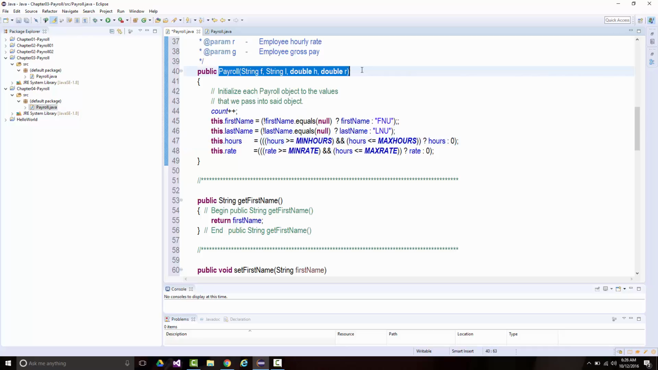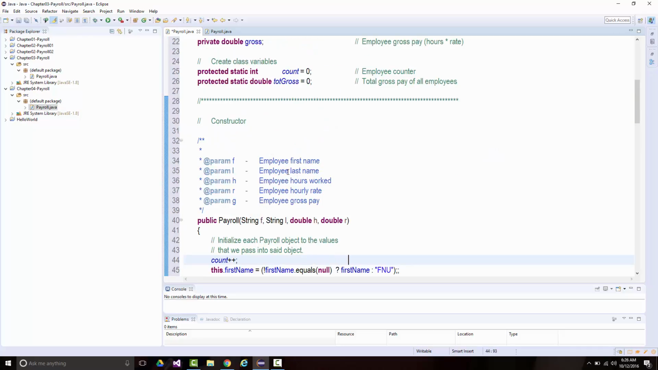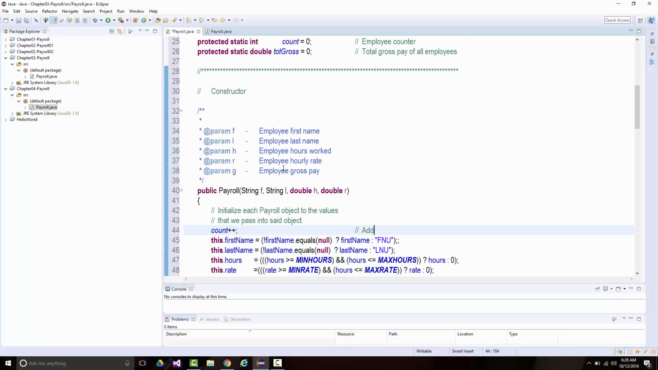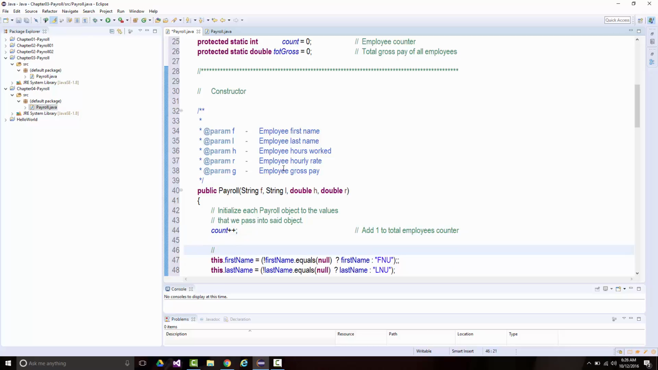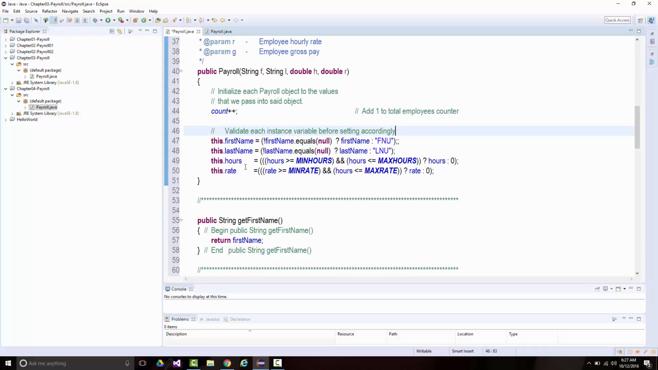So we create a payroll object. We add 1 to our counter. That's our total number of employees. So I'm going to come in here and add 1 to total employees counter. And we'll also put another comment here that says validate each instance variable before setting accordingly. All right, so we'll do that.